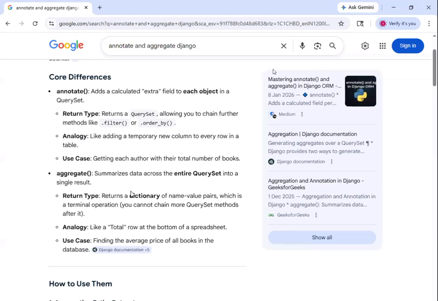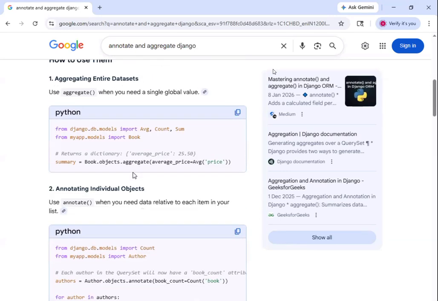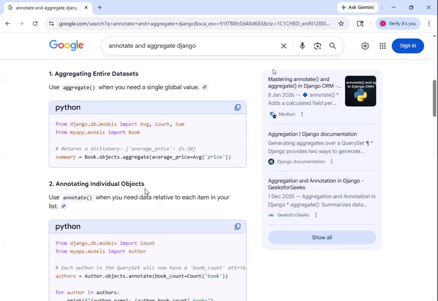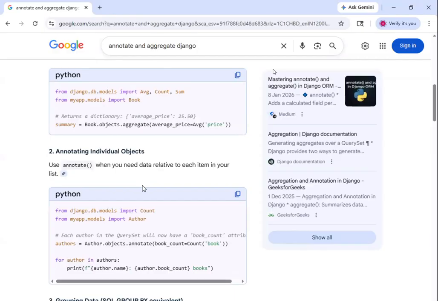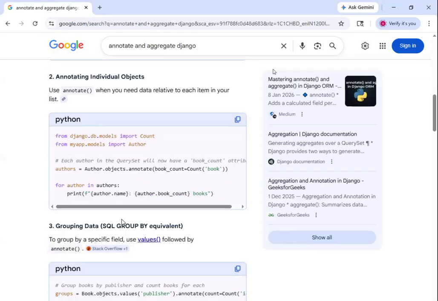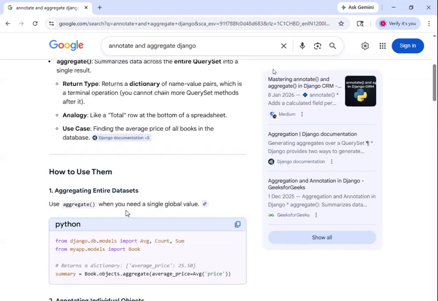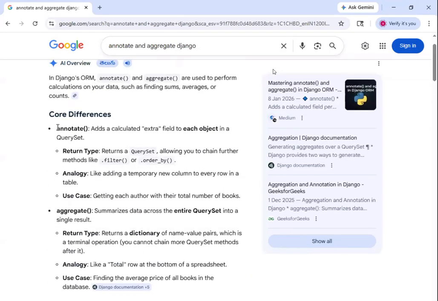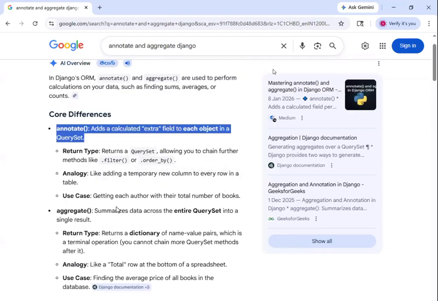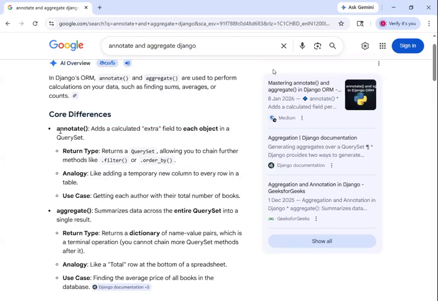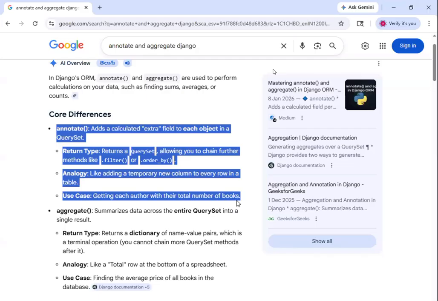So let us talk about this with an example. It is very much useful when you're trying to apply group by. For that, you are trying to use the annotate method. I just take this definition.